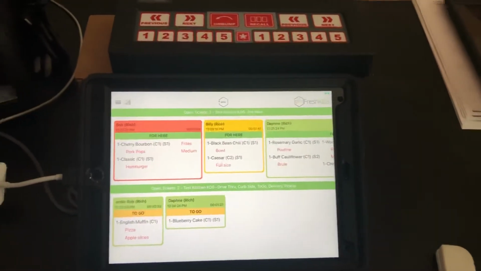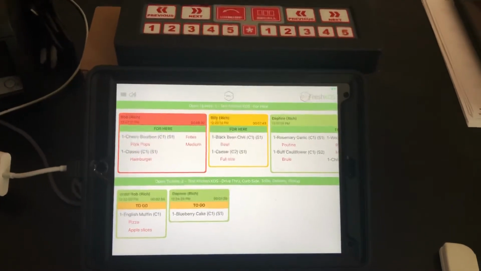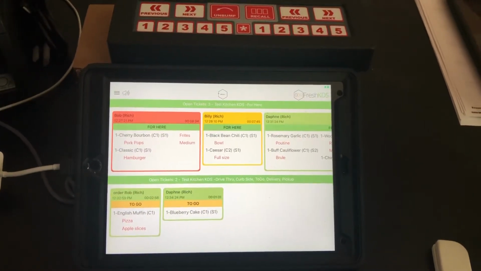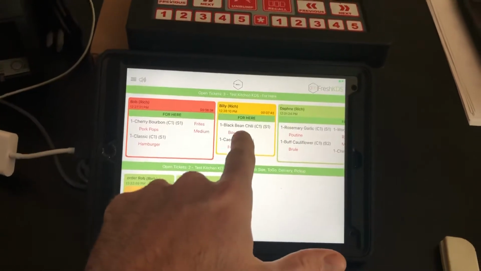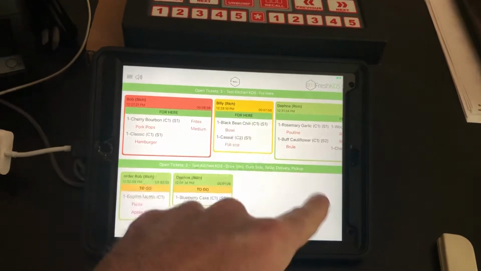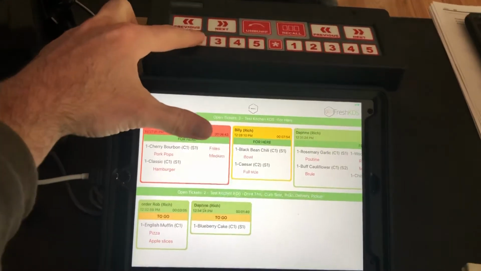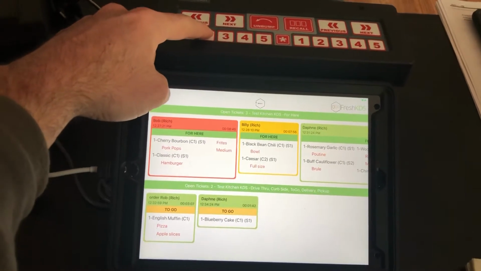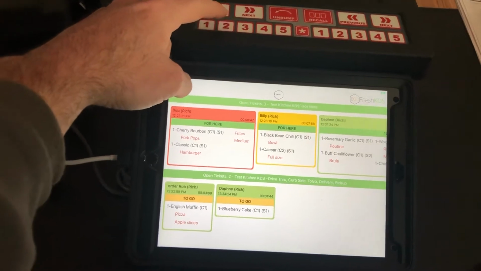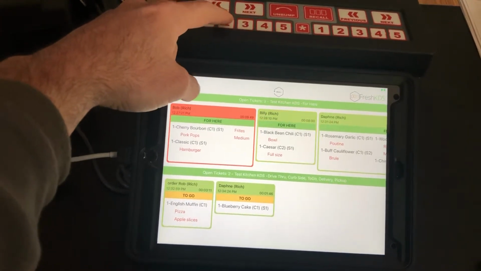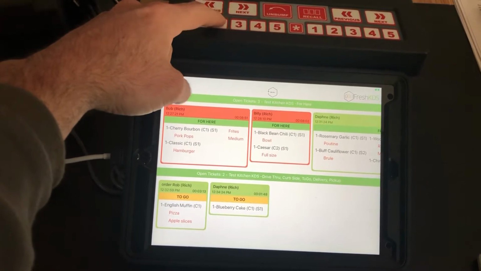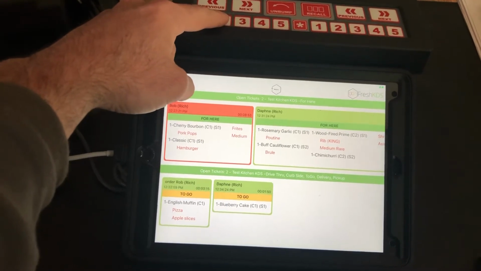Okay, so the first one we're going to bump off the screen is item 2, the order for Billy. We're going to either touch this and get rid of it, or I believe we'll be able to hit the 2 button and make it go away, because in theory, the person in the kitchen should be clearing this. So here we go. And it's gone.